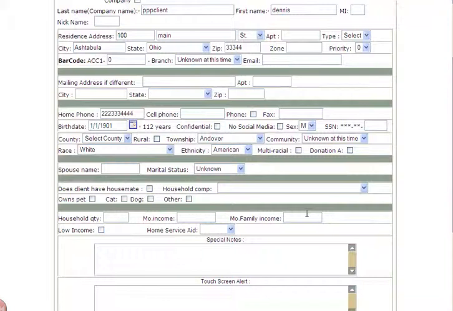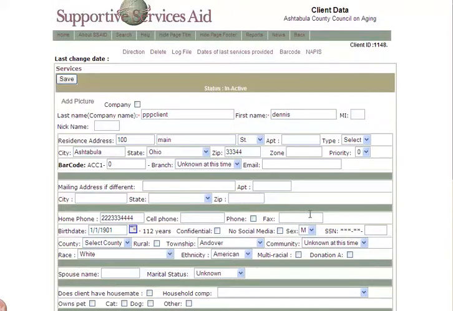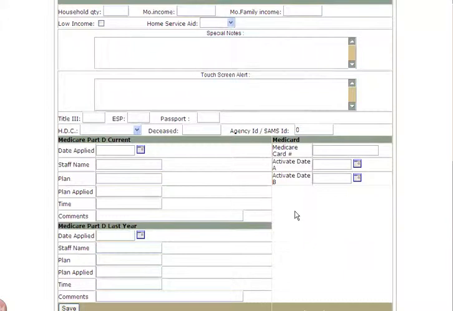Okay. Now, the other important part about Prescription Assistant, the client record, is down here at the bottom. If you scroll down on the page, we have Medicare Part D, their current plan and last year's plan. You can keep track of that. You can also keep track of their Medicare card number and their activation date. That way it's always there. You would probably change this every year when you first add them to the database, and then probably yearly as their plan changes. That way you have track of it.